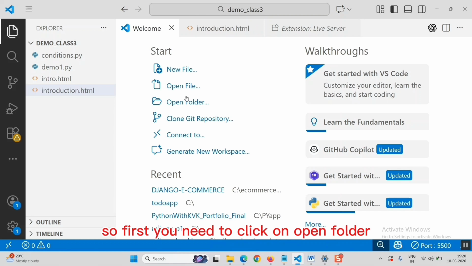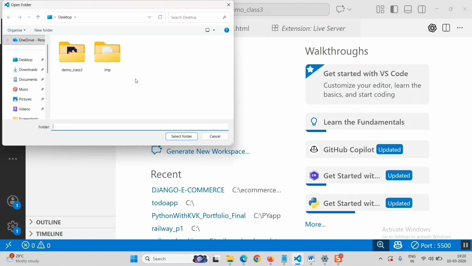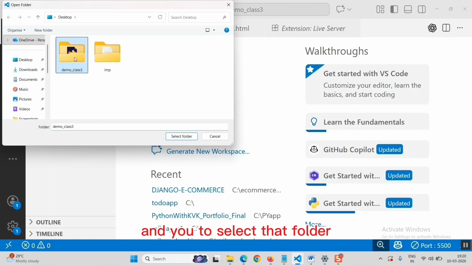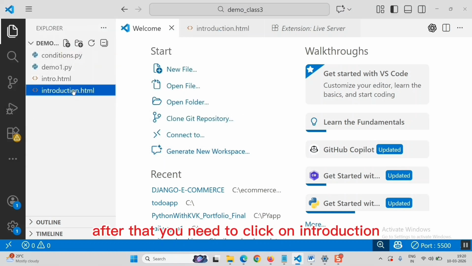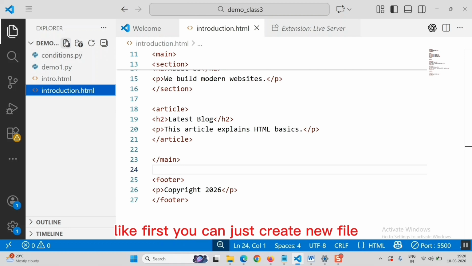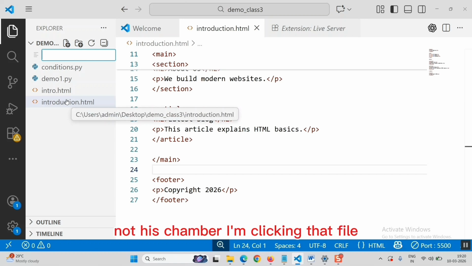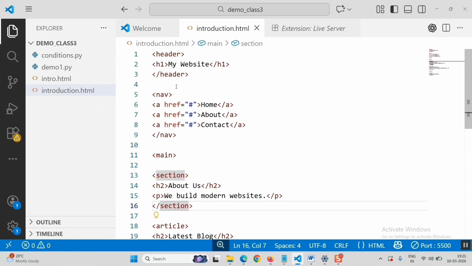So first you need to click on open folder. After clicking open folder, you need to create one folder first, and select that folder. After that, you can create a new file. I have created a new file called introduction.html. I am clicking that file. So first, let's write some basic code now.